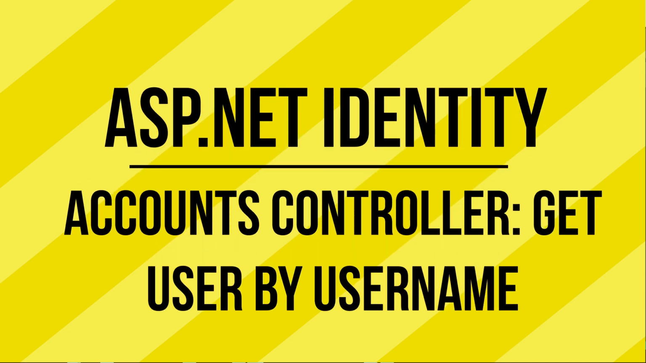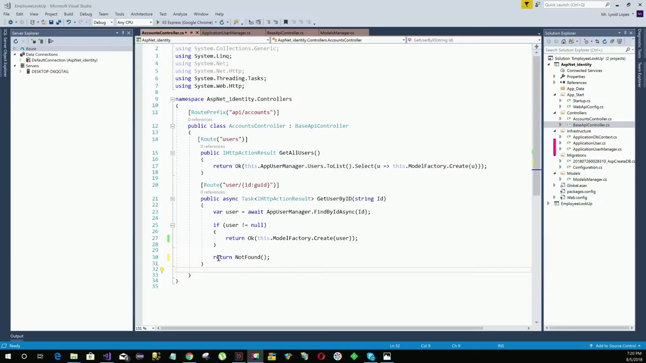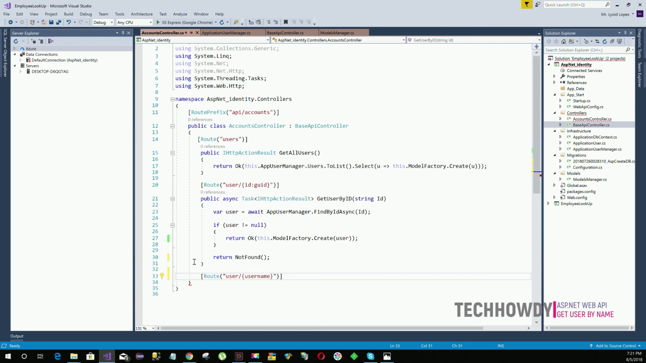In this video tutorial, I will show you how to create a method that will return a user by his or her username. To do this, as usual, first we will start with creating a route name for our web API method. And a route name for our web API method that's going to return a user by his username will be user forward slash the username within our curly braces because that's going to change, and that's it for our route name.